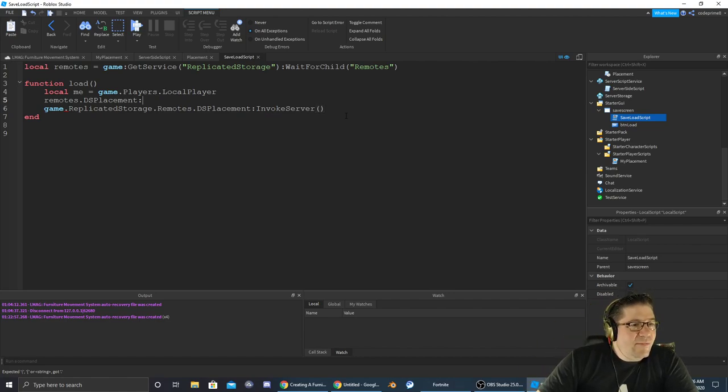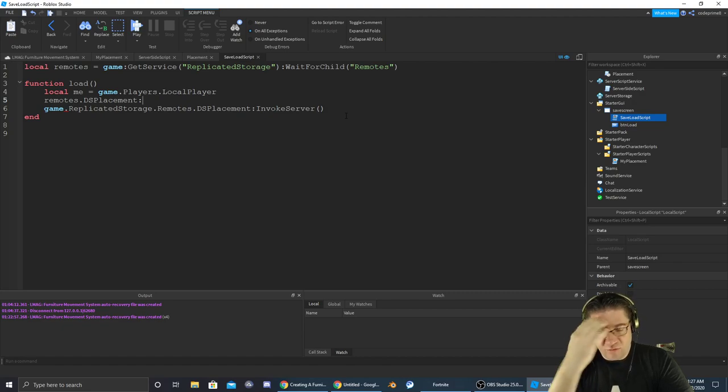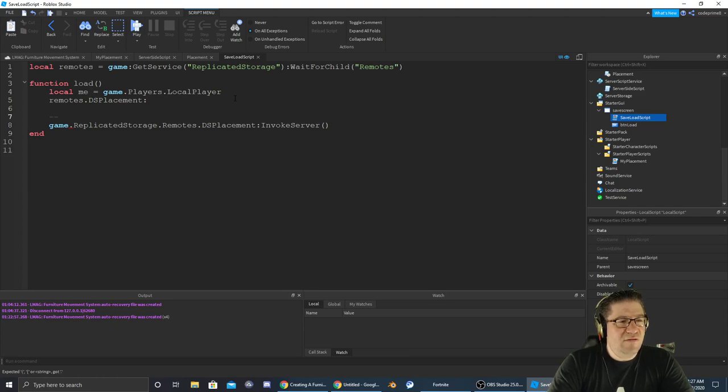So, isn't there a trick to this? Like, I can't pass, hold on. Invoking the server, what is the problem with invoking the server? You cannot do a function, you have to do it anonymously. Okay, so let's do this.